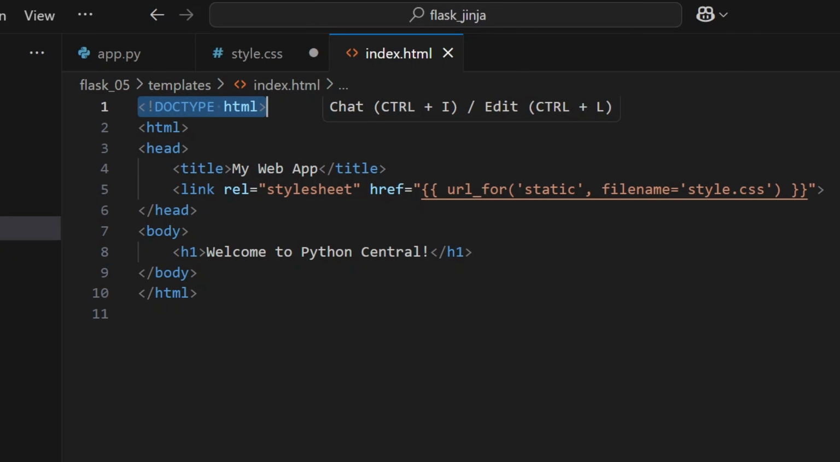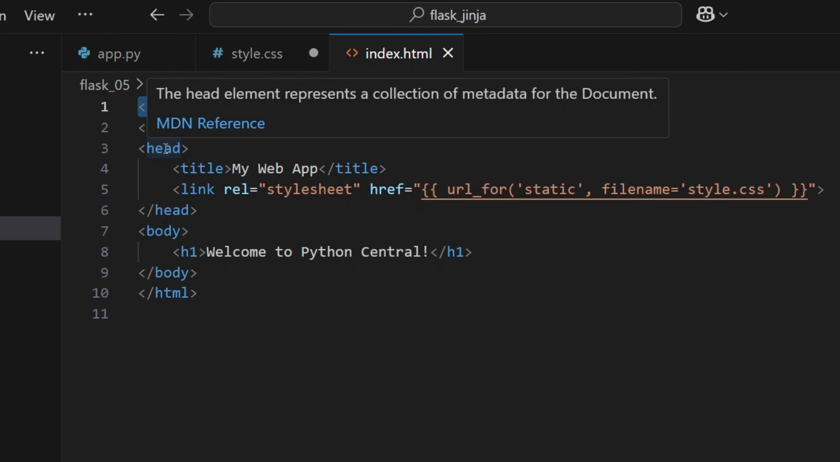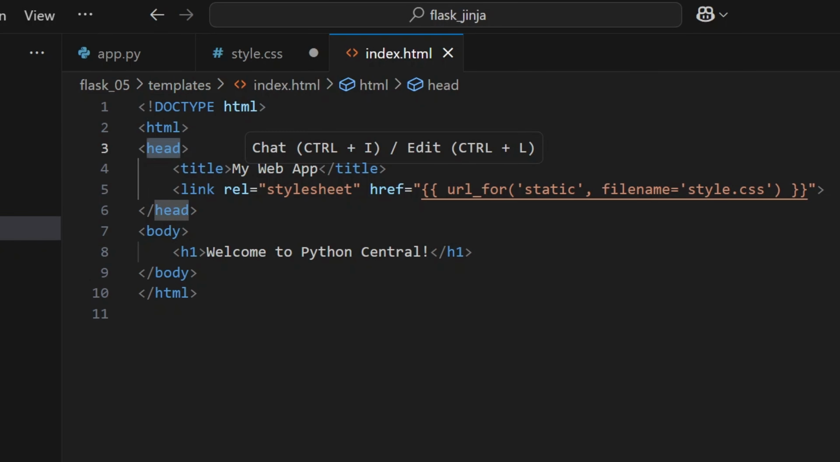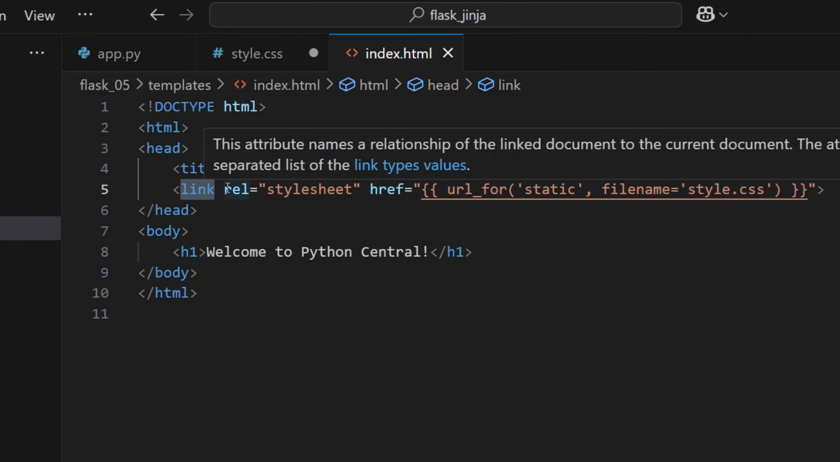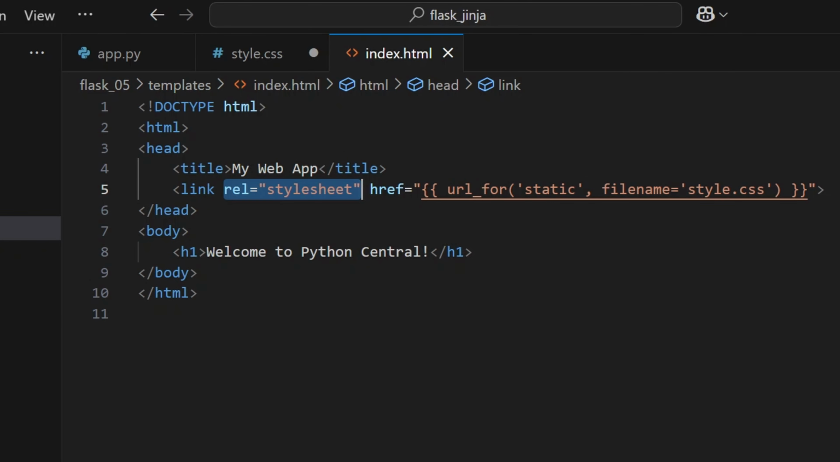First, we have the basic structure of our HTML document with the doctype HTML declaration and the opening HTML tag. Inside the head section, we add the title tag, which defines the title of our web page. This is what appears on the browser tab. We can call it My Web App here, but you can name it anything you like. Now here comes the important part, the link tag. This is how we link the CSS file to our HTML.